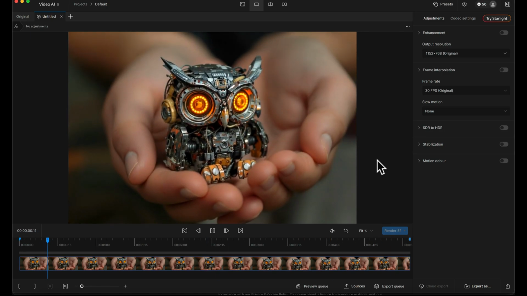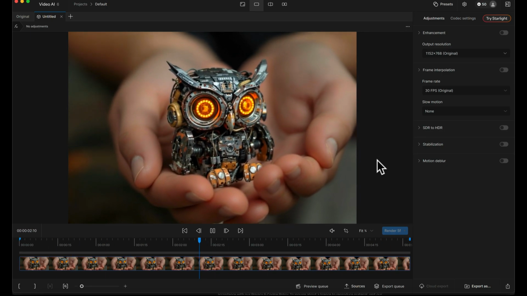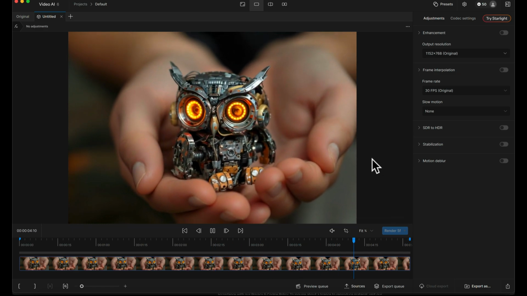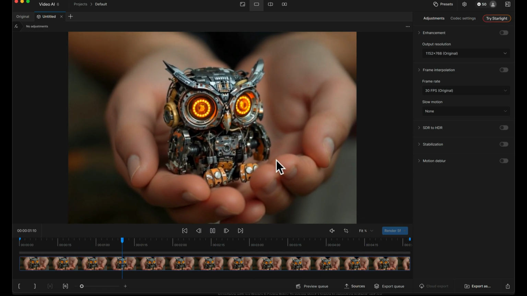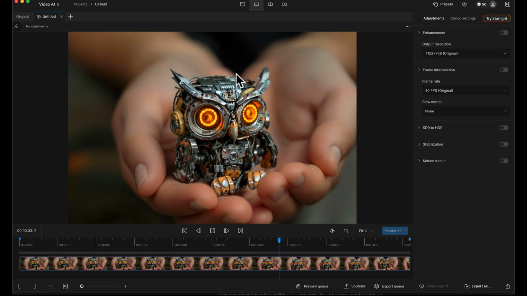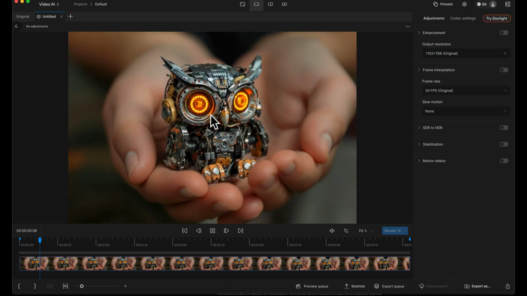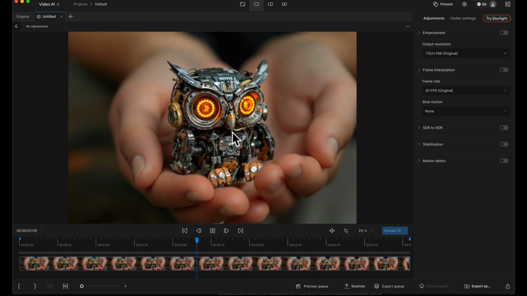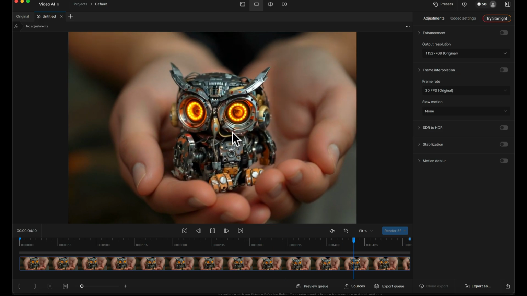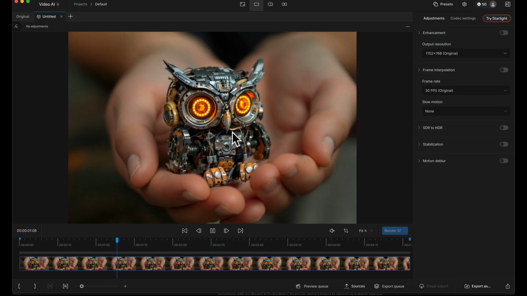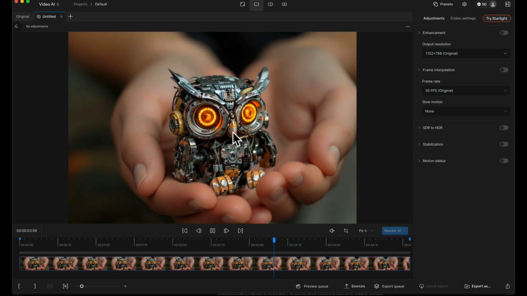So I'm going to show you today how I upscale this clip using Topaz Video AI version 6. Now this clip was generated in Kling 1.6 and the original image was generated in Flux Pro 1.1 Ultra. I'll put all the details in the description below, including the prompt I used for Flux, so you can check that out for yourself if you want to.